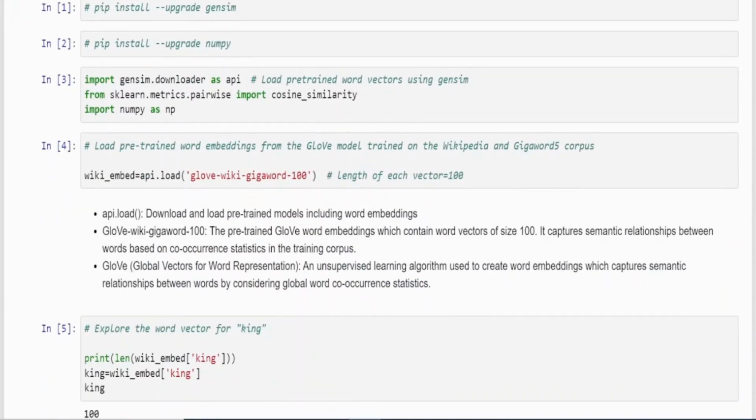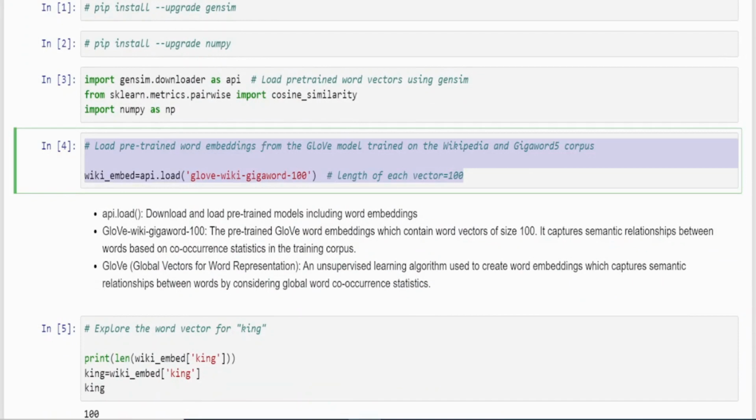Moving on to our first line of code. Over here, what we are trying to do is download and load the pre-trained word embeddings from the GloVe model with this line of code. Specifically, the glove-wiki-gigaword-100 variant is what we are trying to load. So the wiki_embed variable will hold the loaded word embeddings. The word vectors in this model have a length of 100, as you can see over here.